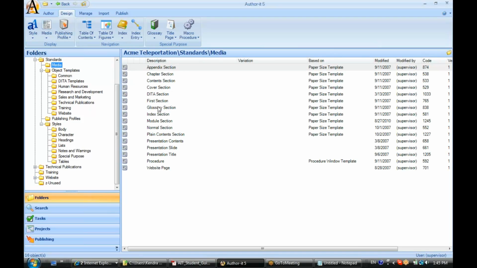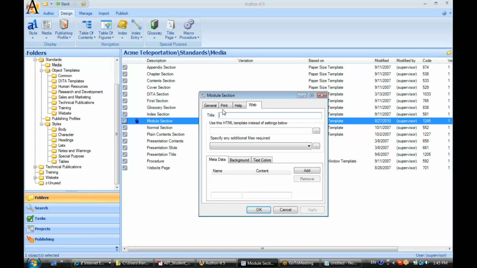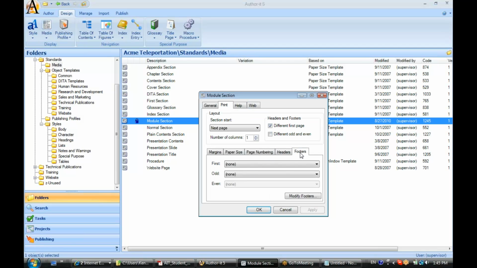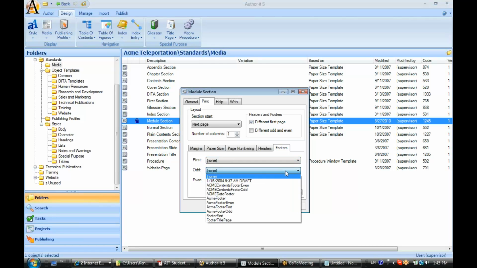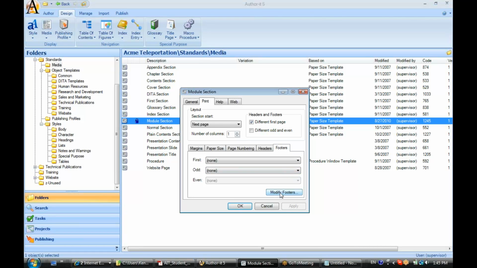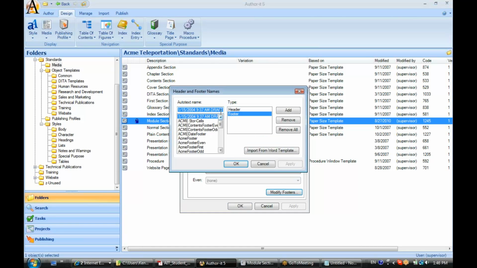Standards, media. And in the print area, notice how I have these headers and footers sub-tabs. Alright, what I want to do is add in my new training footer to these lists of possible footers that I could publish with. To do that, I'll click Modify, put in the name here, Training Footer. So Training Footer is my auto text name. What type of auto text entry is it? It's a footer. Now I'll click Add and click OK.